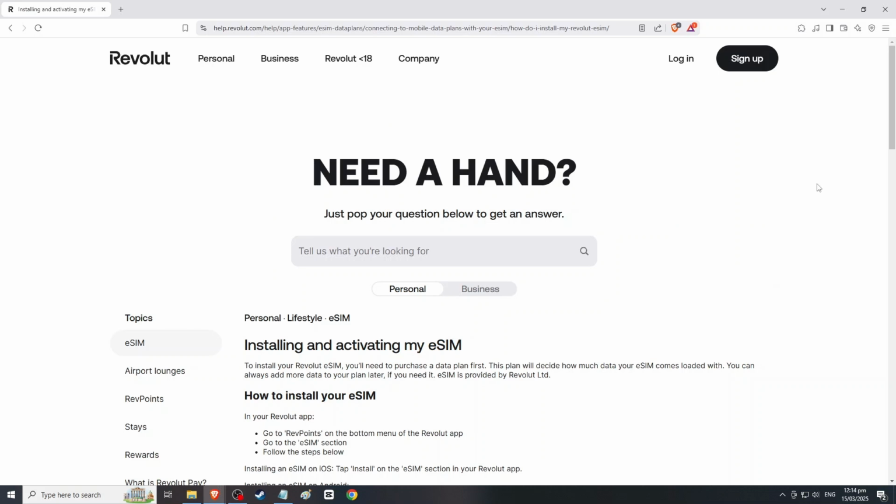How to activate Revolut eSIM 2025. This tutorial provides a comprehensive guide on how to activate your Revolut eSIM on both Android and iOS devices. With the increasing need for flexible data plans, activating an eSIM offers convenience and efficiency. Follow these steps to ensure a smooth activation process.